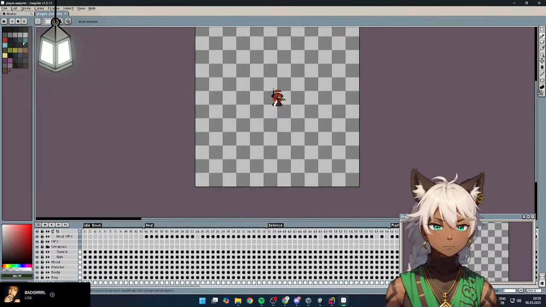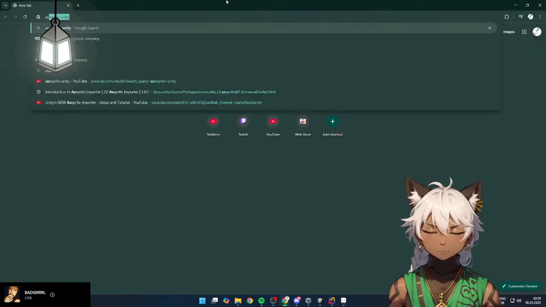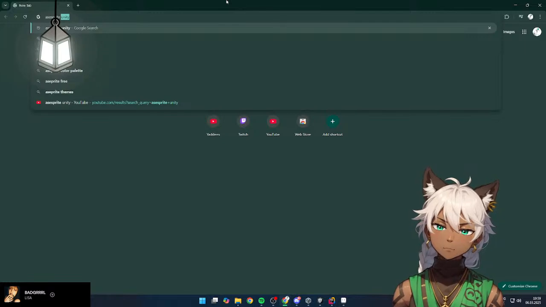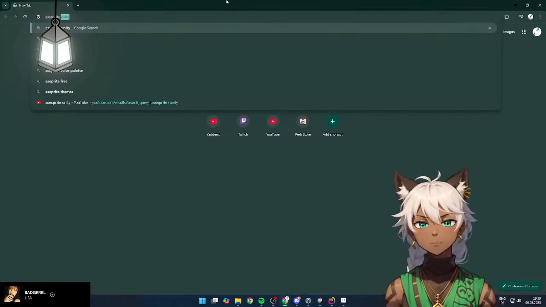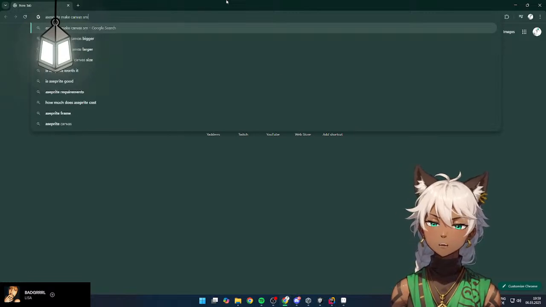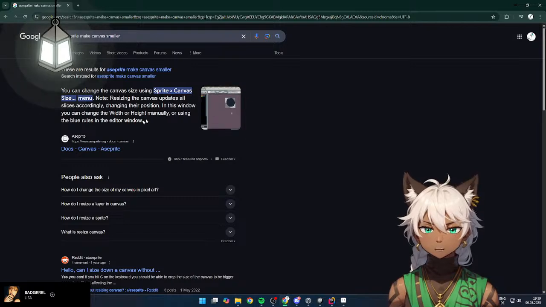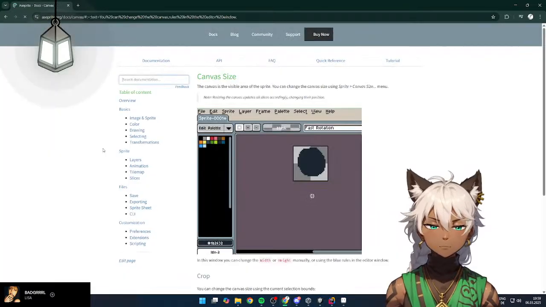Right. I forgot how you make the canvas smaller. Hey, Sprite, make canvas smaller. Sprite canvas size menu. But is that what I want though?